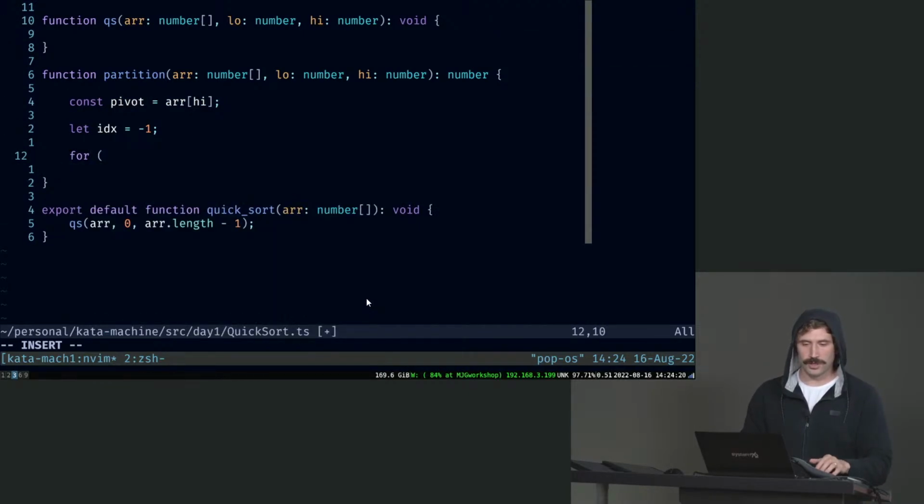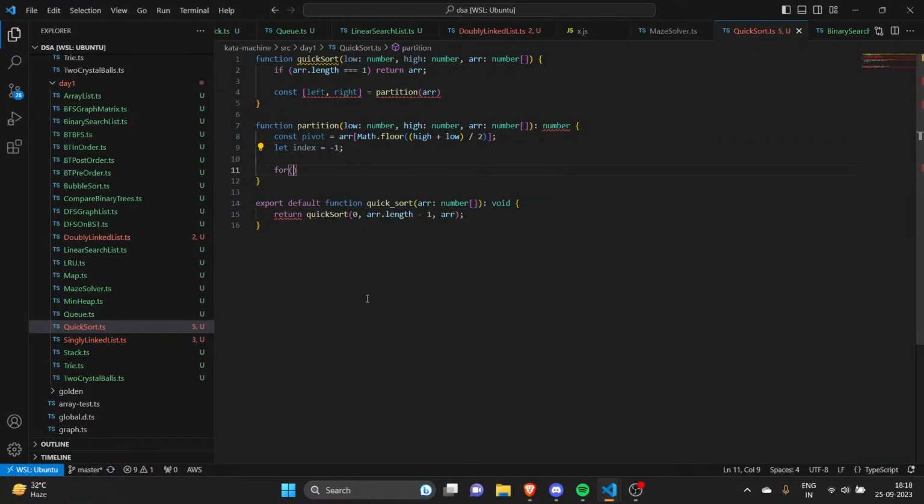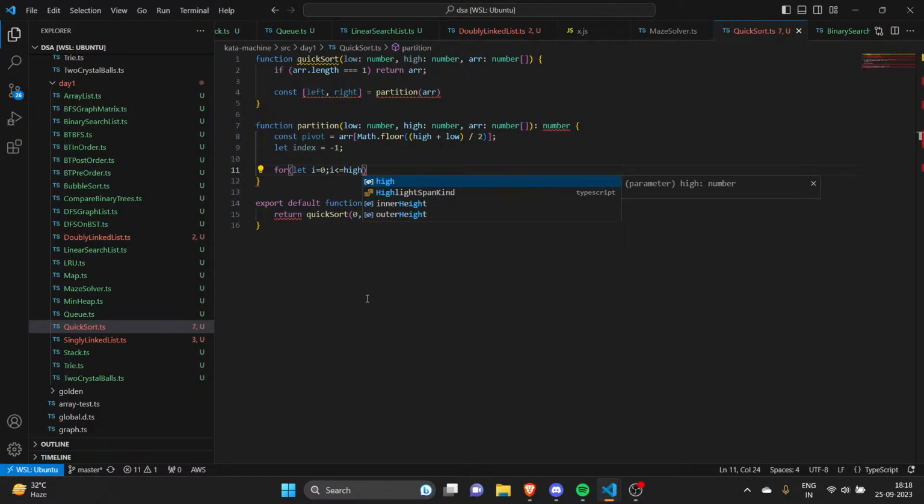So for let i equals low, i has to be less than high, plus i. Now, what are we comparing it to? Remember, each element needs to be compared to the pivot. Not like i plus 1, not something adjacent to the pivot.